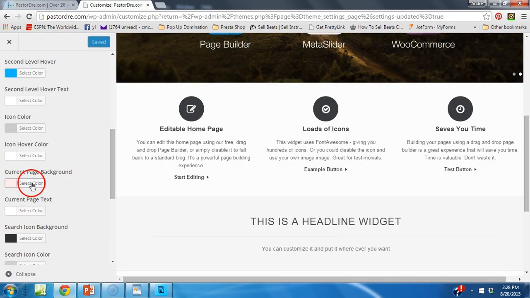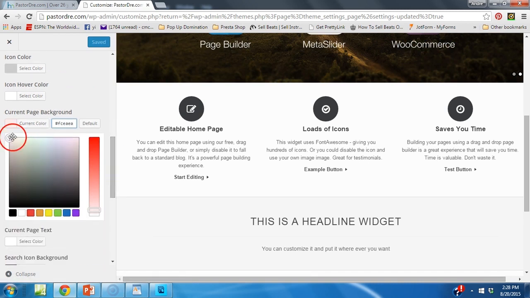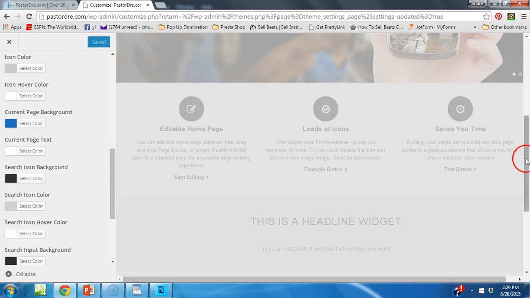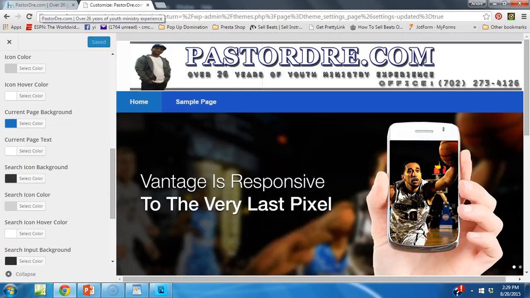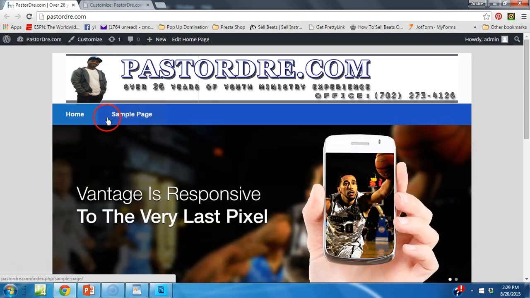Current page background. Let's just leave it blue. Then we'll hit save. Okay. And we'll refresh it. So now this white should turn to blue. And it's telling the people what page they're currently on. I kind of like it like that. All right. So there you go.